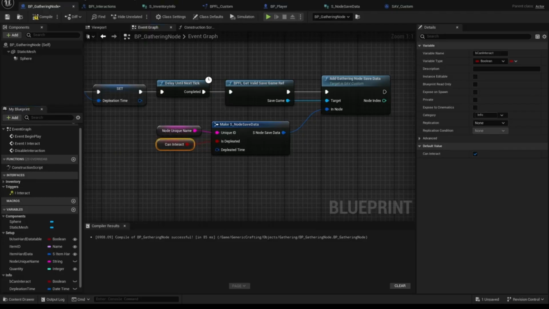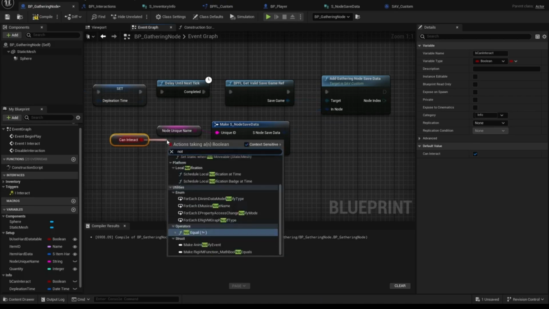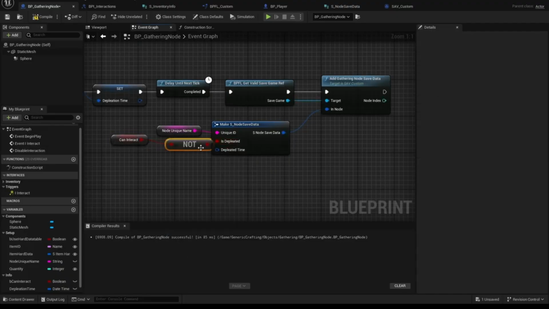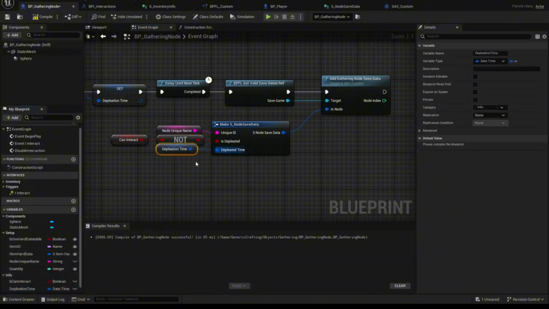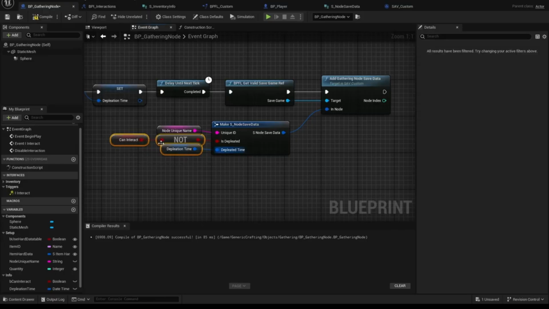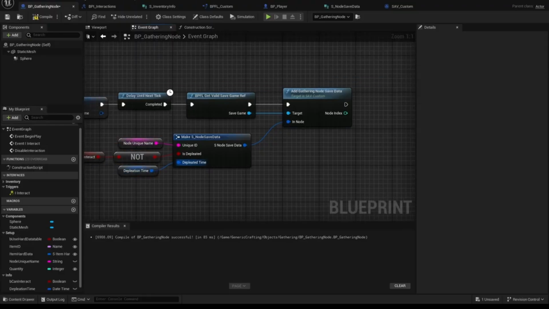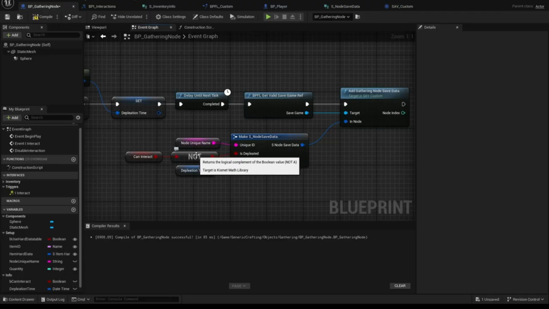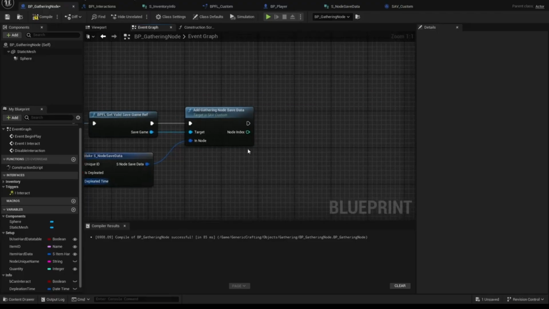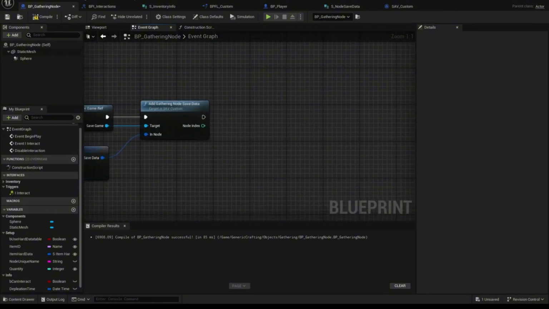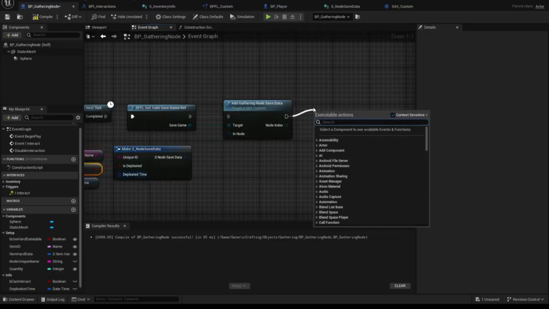And that's actually going to be not. I'm going to take our canInteract and get the not from it for isDepleted. We're going to get a depleted time, which is going to be that depletion time that we just set. Okay. So now we're saving all 3 of these values. So when we load up here, we'll get that unique node name. We'll get whether or not we can interact, and we'll get the depletion time. It should be not. Because if canInteract is true, yeah, it should be not. Okay. And then we're going to try to save the game.